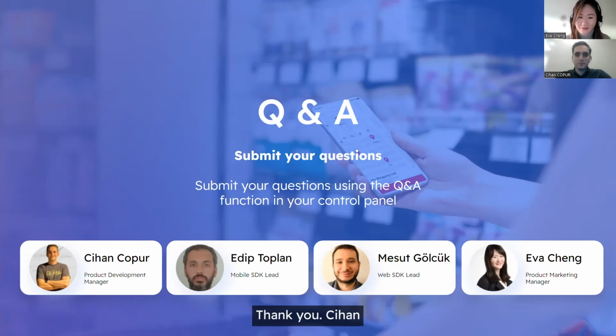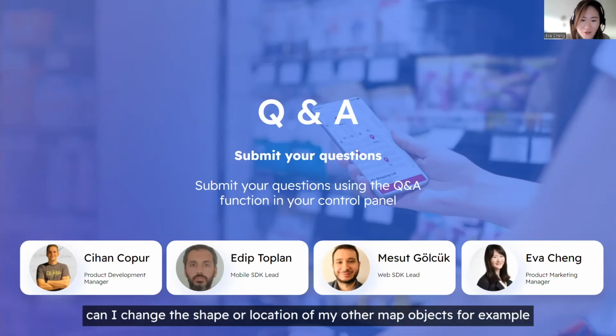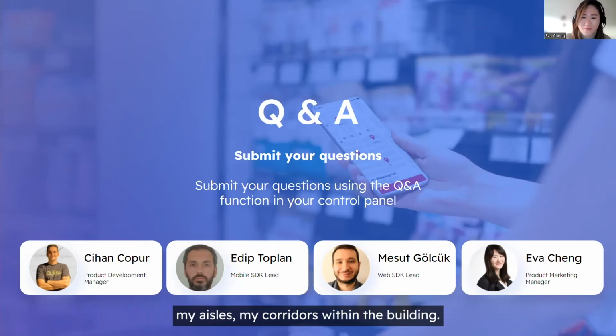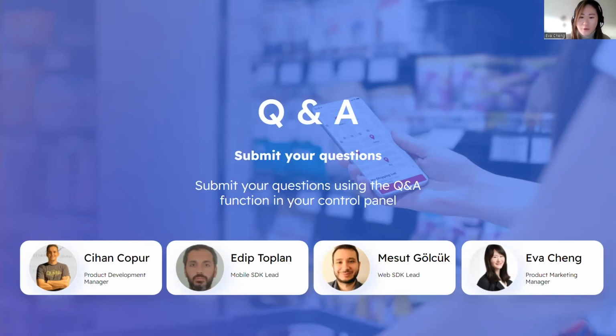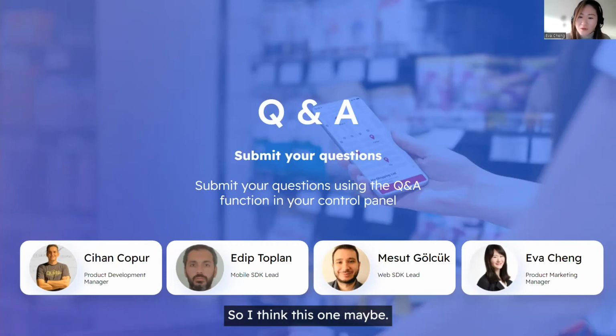Right, thank you, Cihan. I've got a second question: can I change the shape and location of other map objects, for example, my aisles and my corridors within the building? How can I change the wayfinding settings, for example, on Pointr Cloud? I think this one, maybe Mesut, you can help answer.